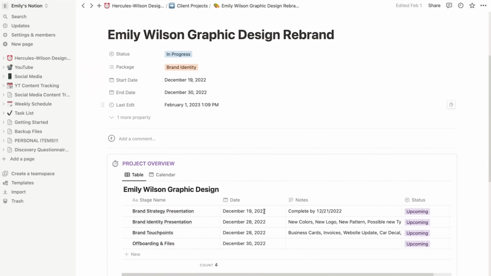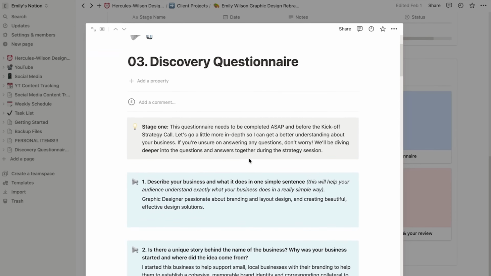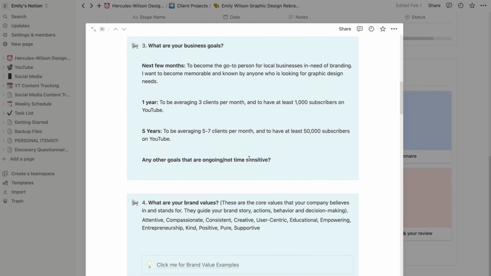Step 1 is onboarding the client. Now this project is a little different because the client is, well, me. But I still went through the entire onboarding process with myself, which actually helped me to better understand the onboarding process that my clients go through whenever they work with me. So it was a win-win.